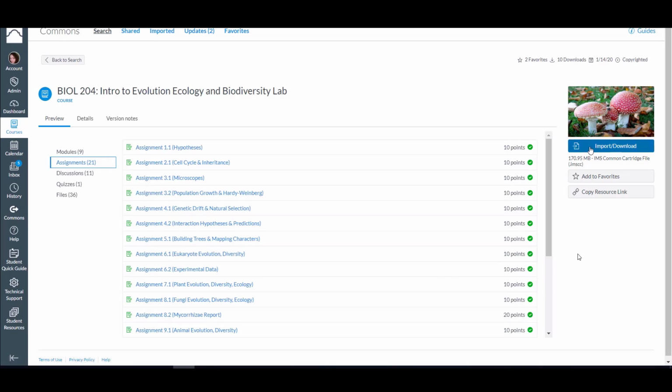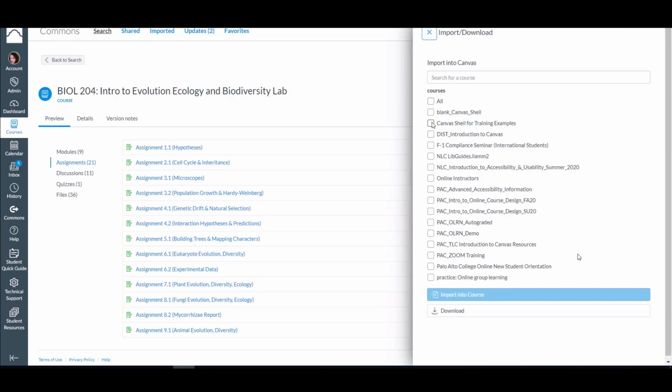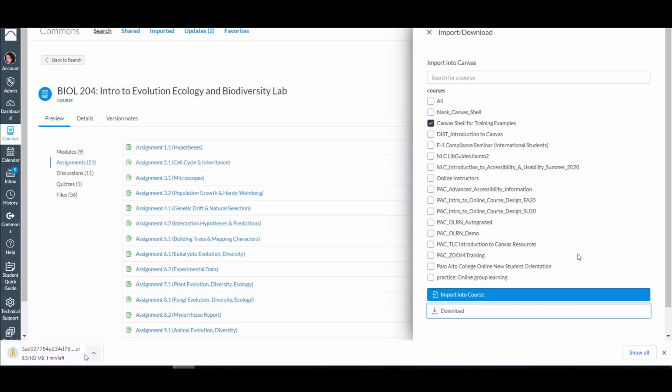I'm going to click this button, and then I'm going to choose which Canvas course this is going to go in. And right here, there are two buttons: import into course, which means you're going to take everything, or download. I'm going to select download. Right away, you'll see a zip file start to load up. Depending on how much information I'm downloading, it may take a while for this zip file folder to save.